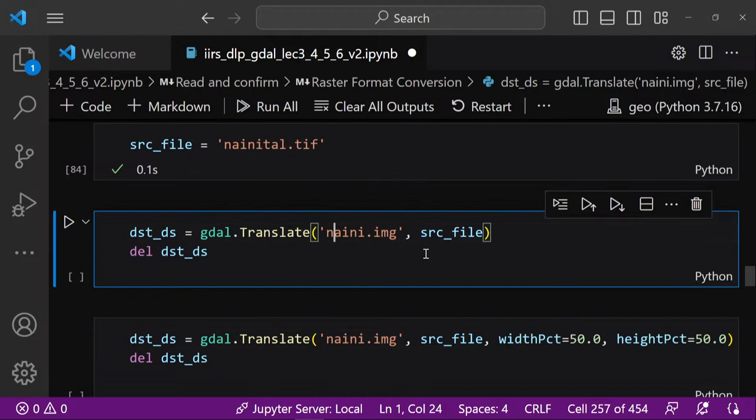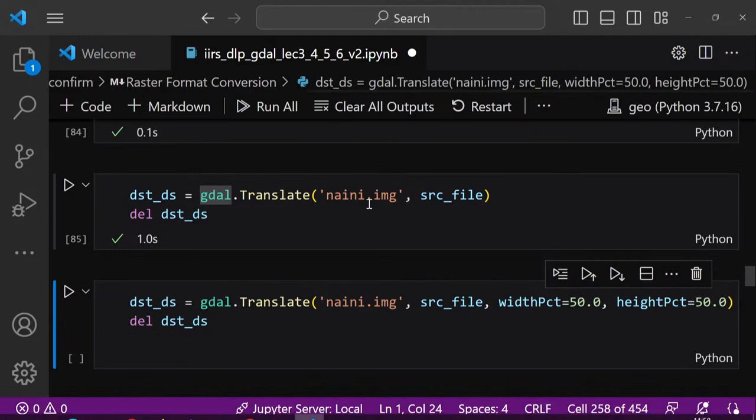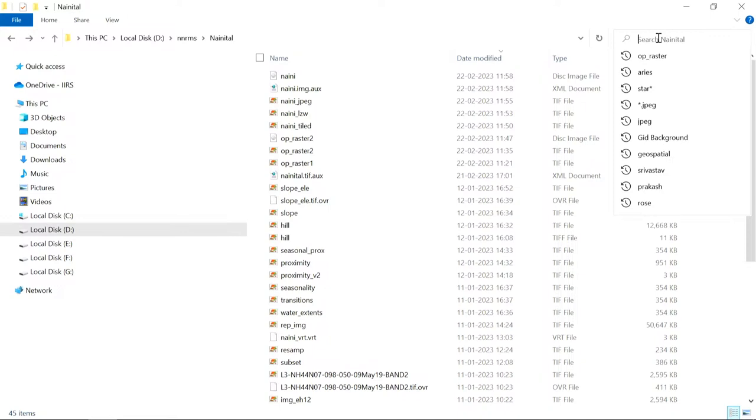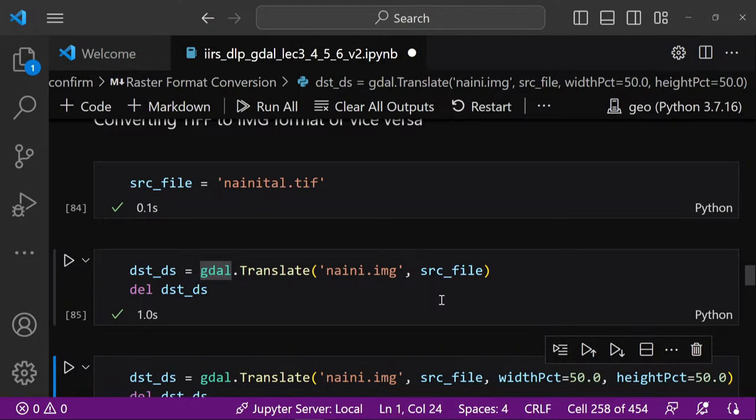By default I am passing just two arguments: my destination file name and source file name. Because I want to convert from TIFF to IMG format, I am just calling GDAL.translate with naini.img and my source file name. With this, my file gets converted to the IMG format. If I look here, a file naini.img must have been created. So this way, using GDAL translate, you can convert to any raster format.